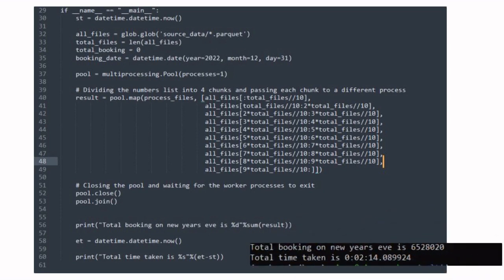Here also the total booking is 6528020, which is the same as the last two programs, but the time taken is 2 minutes and 14 seconds. This version of the code is 8 times faster than version 2 and 244 times faster than version 1. This is very fast, and another point to notice is that we have not used tools like pandas and Spark. But what if we used pandas to get the booking count in the file? Let's find out.